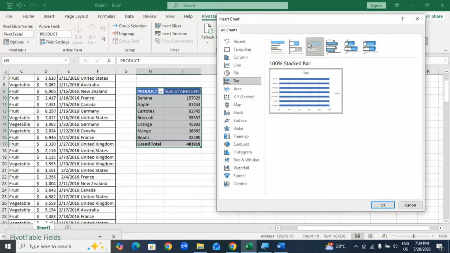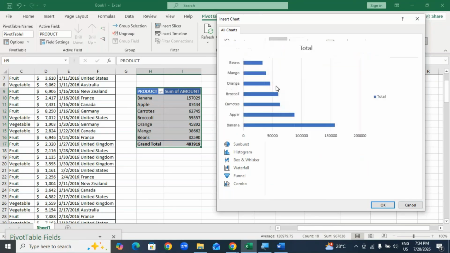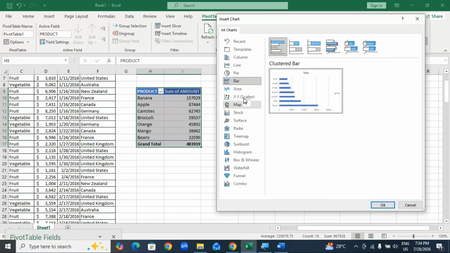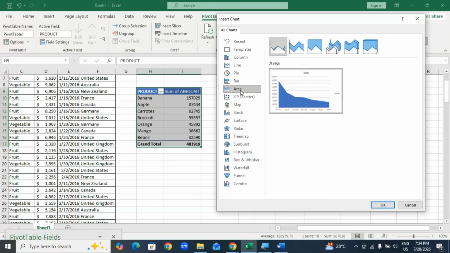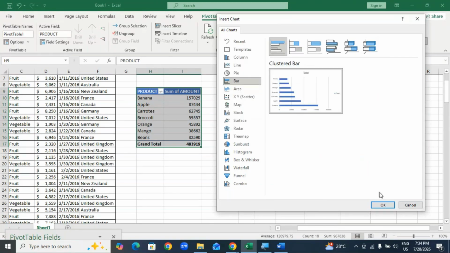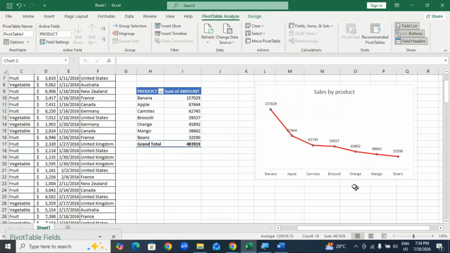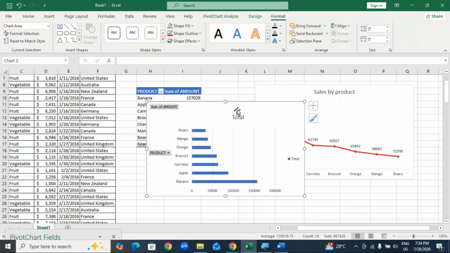In this bar chart also, we have different types of chart. We can select the options however you want. We can select map chart, scatter chart, area chart. See, like these options it will come. Based on that value we can select. So I'm going to select the bar chart. Click on that, click on OK. See, now we got that bar chart option.